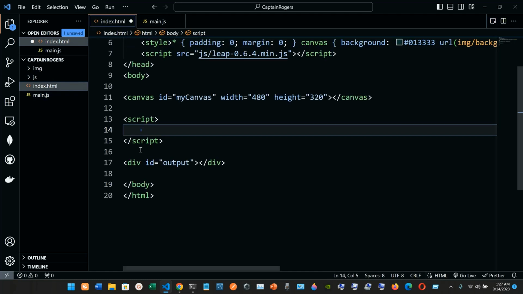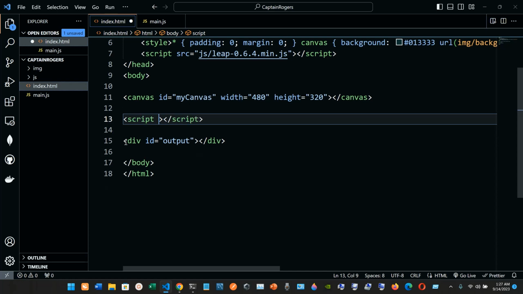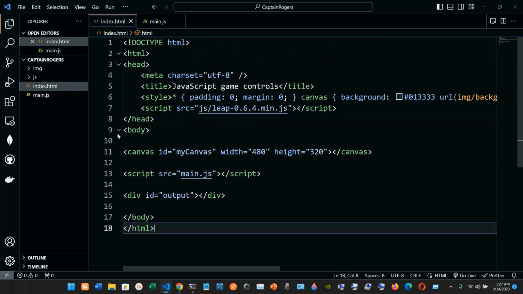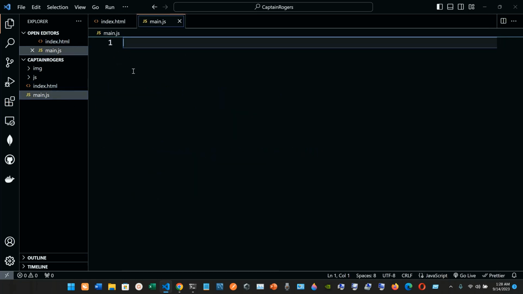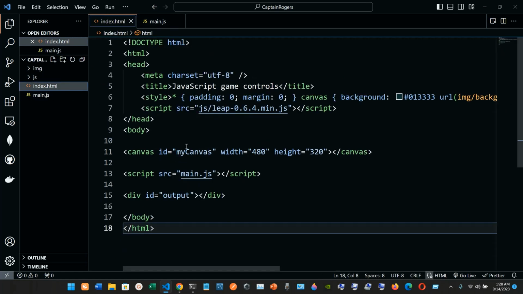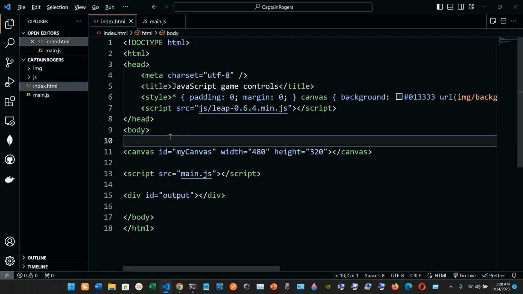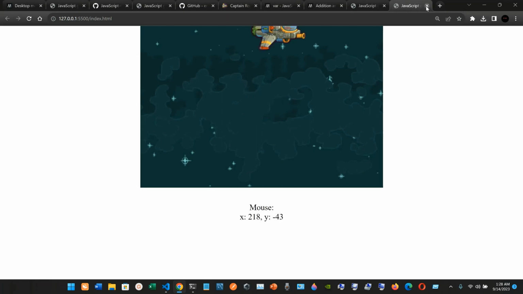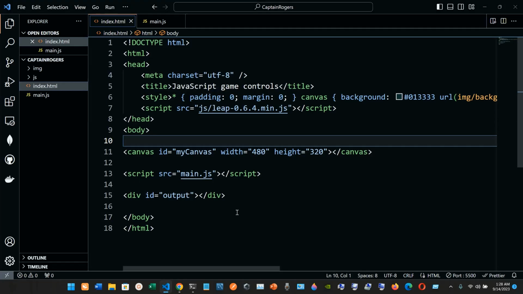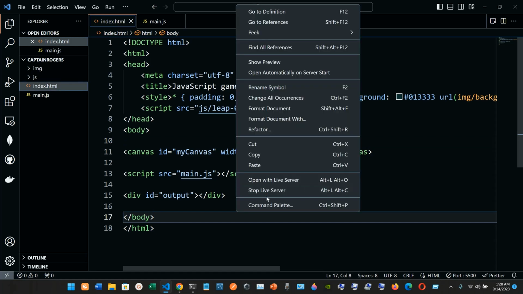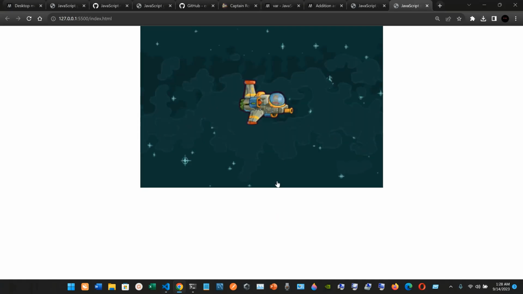So what we're going to do right now is I just copy the HTML file, and in this script I'm going to have a source and name it main.js. Just to make sure, I'm going to paste it, and now I go into my index.html file and it's working. I pressed Alt+L+O, or you can right click and open with Live Server. So this is the whole project that we are going to be working on. I just copy and pasted it, but now we're going to start typing the JavaScript code.